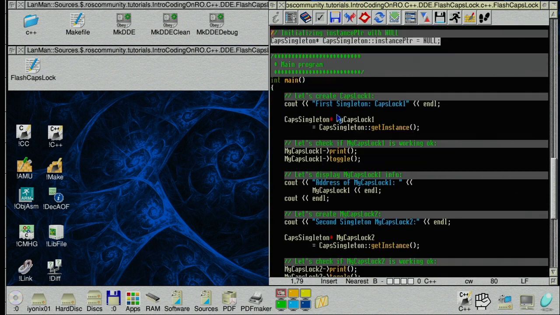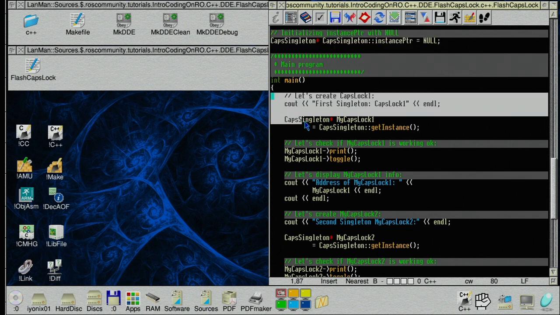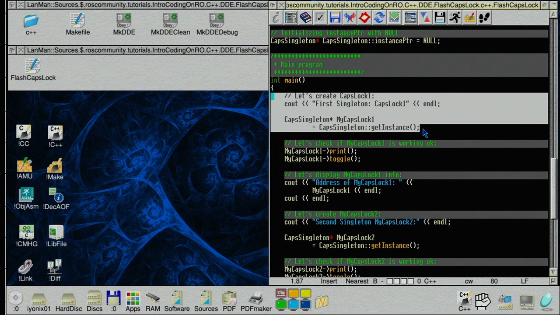All right, let's get into the main program. The first thing we do is create our first instance of CapsSingleton, and we're going to call it MyCapsLock1. The 1 is because later on we're going to create another instance that we're going to call MyCapsLock2. And that's how the fun begins. What will happen here is that because instance pointer is still null, we will instantiate the object, okay?